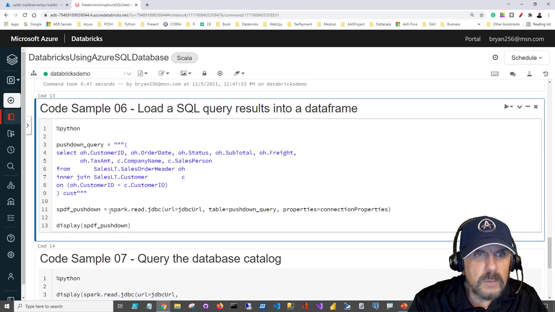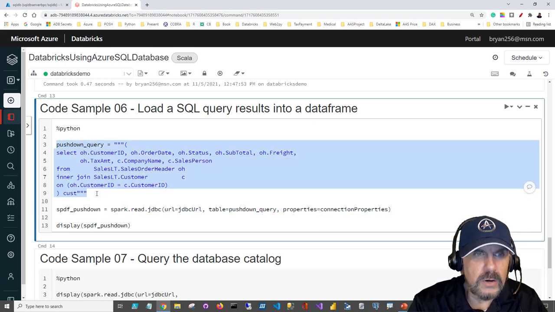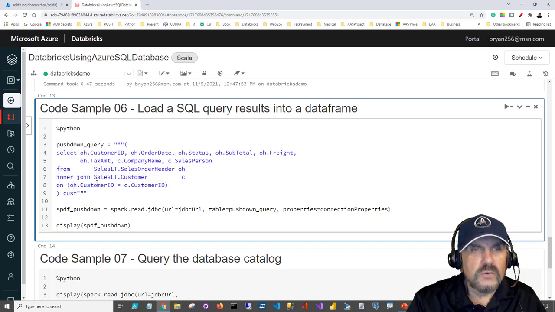And what I'll tell you up front is you do it the same way, almost identically, whether it's a pushdown query or just a table. We're going to build a doc string right here, which contains a query. And we're going to select just the columns we want, which is nice. We're pulling from one table here, the sales order header. We're going to join to salesLT.customer. And here's our join keys.